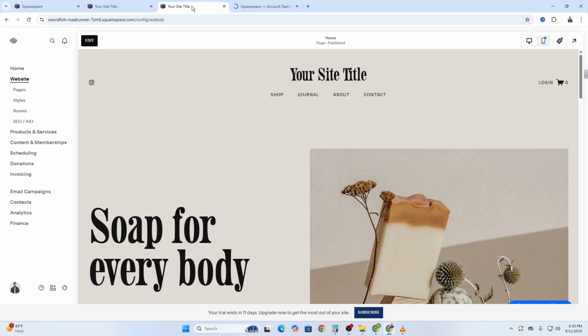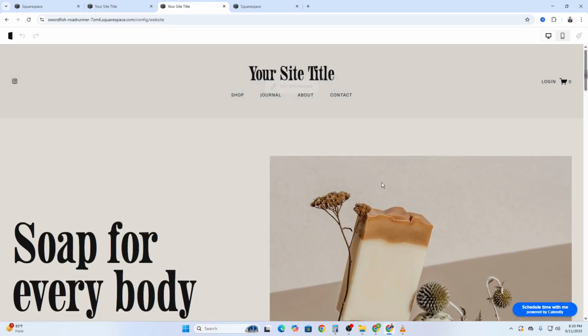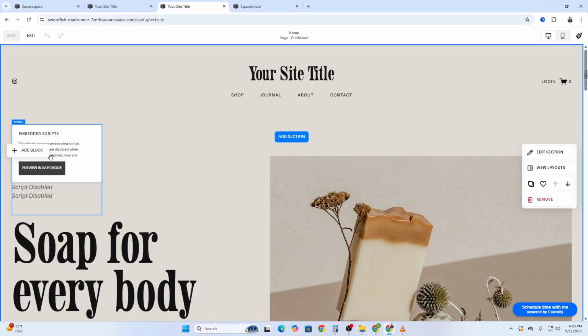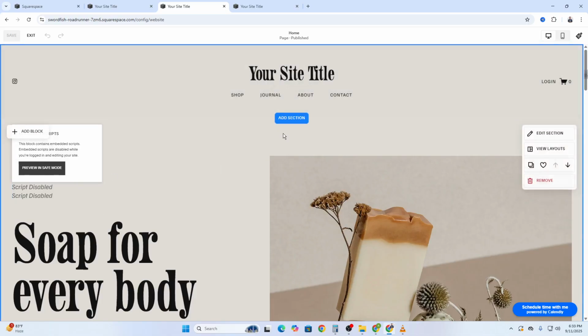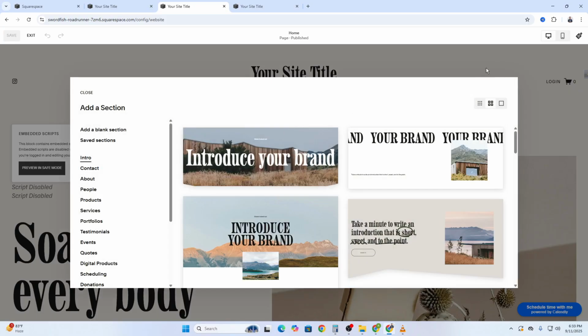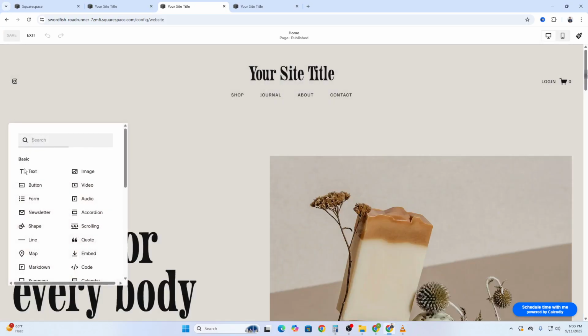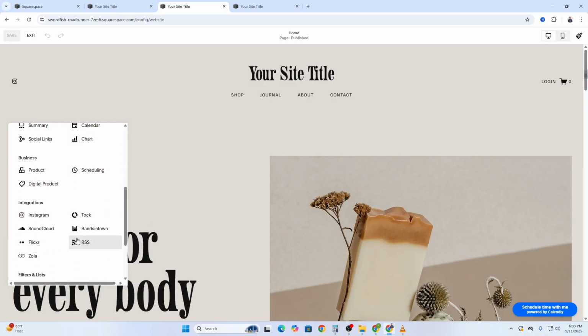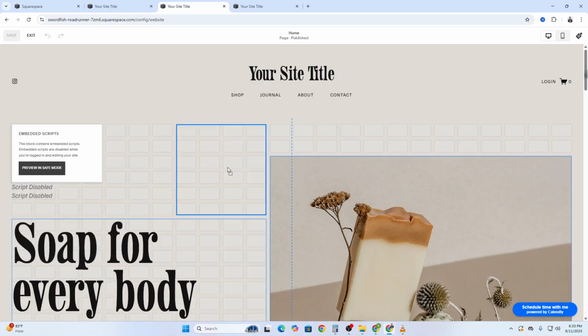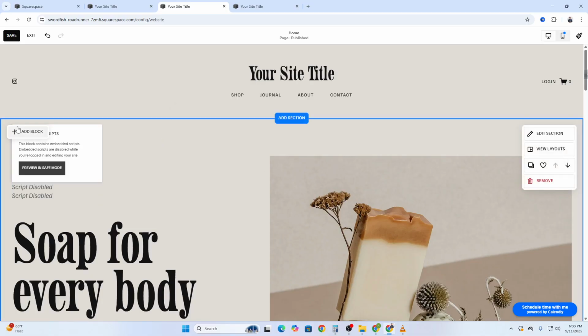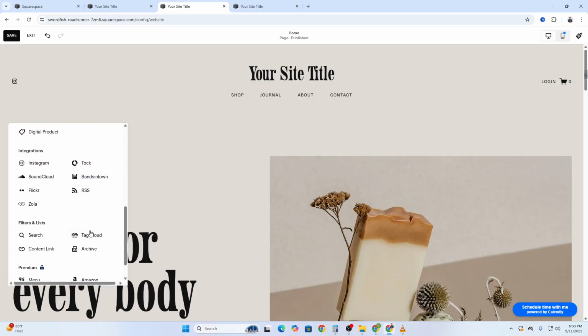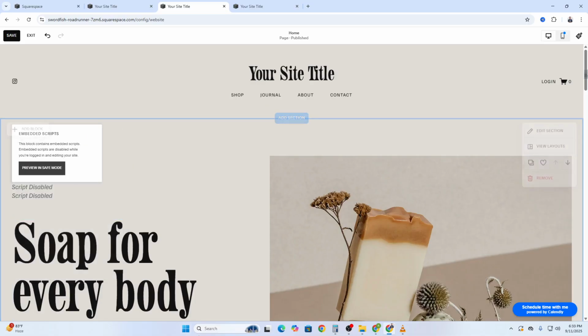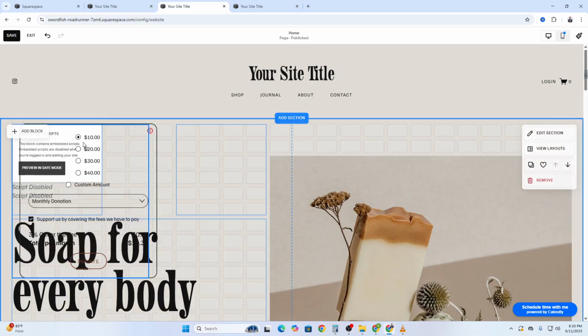Next, click on Edit to open your site's editing mode. This is where you can change layouts, add new sections, and customize your pages. Now, hover over the area of the page where you'd like your form to appear and click Add Block. Squarespace will show you a menu of options, scroll through, and select Donation. This instantly adds a pre-built donation form to your site, designed to work without any coding.